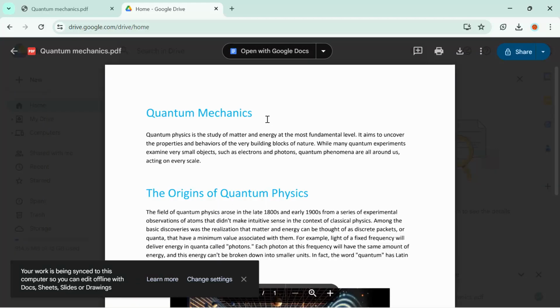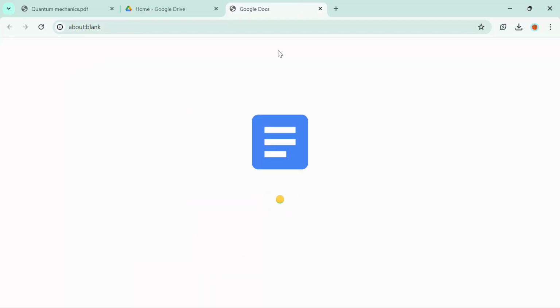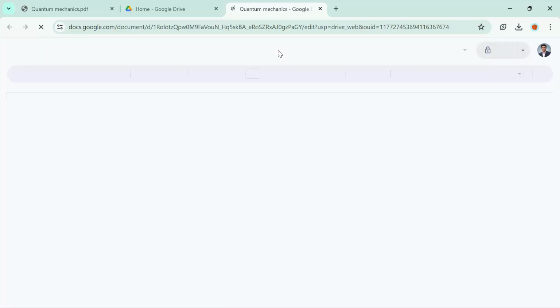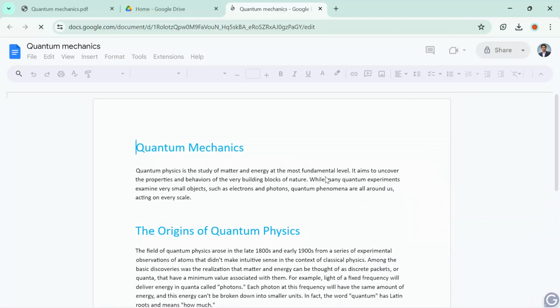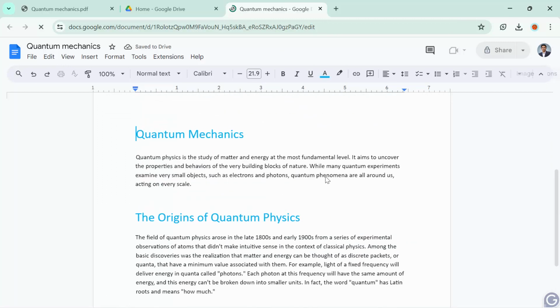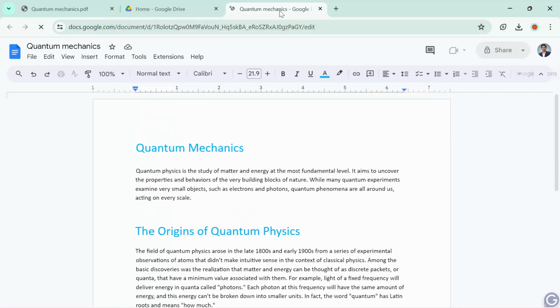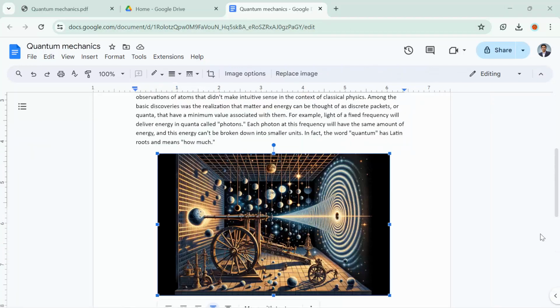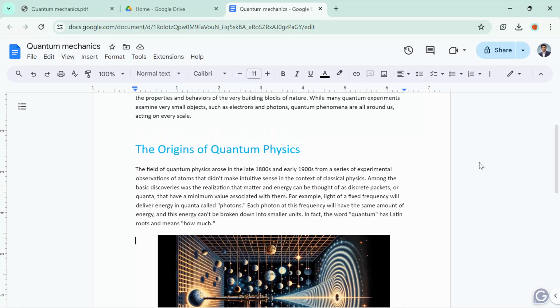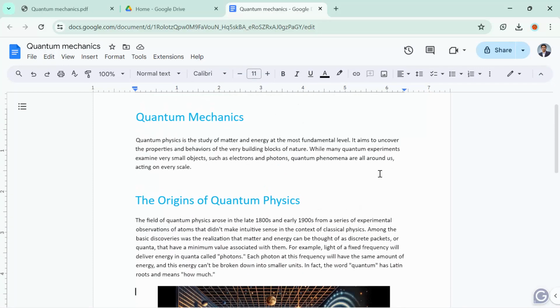Now you're going to open this with Google Docs. Click on Open with Google Docs. Okay, so the PDF document is now opening as a Google Docs document. Okay, there it is. As you see, it is still loading, that's why we are not seeing the image. So the image has been added. So this is the PDF document that we opened in Google Docs.